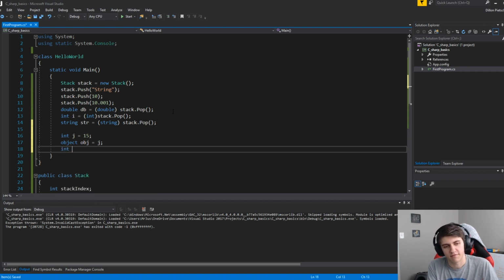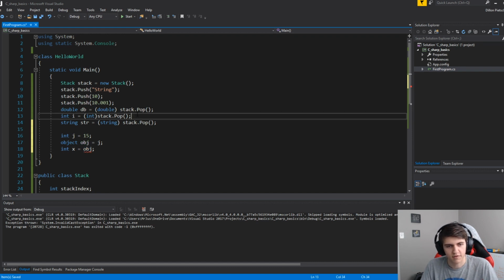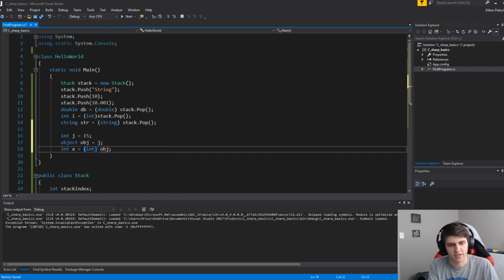But if we were to convert this back into an int, we will get an error, due to it not being able to implicitly convert, which we saw up here. So we have to explicitly convert, and this is called unboxing. So this is unboxing, and this is boxing.